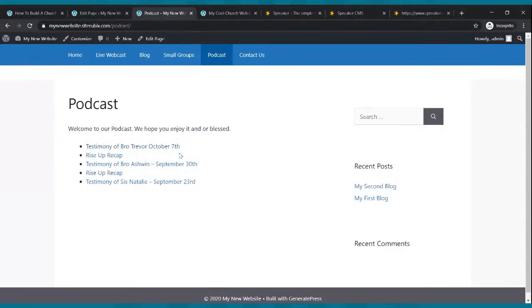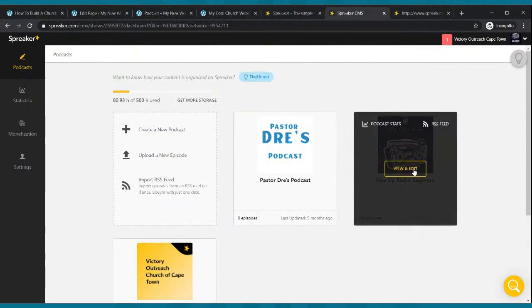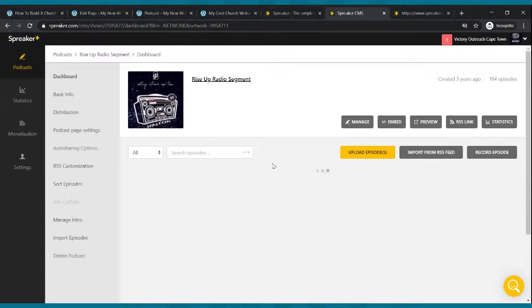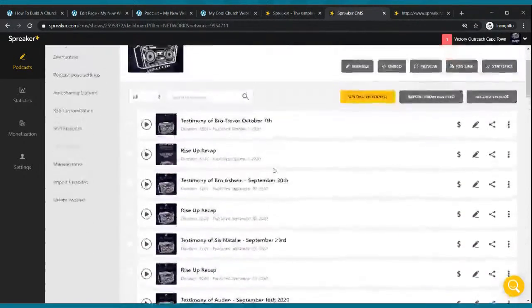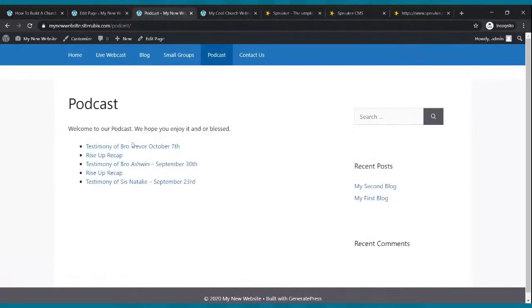Now, the cool thing about an RSS feed is whenever I add a new podcast to my podcast here, this is my podcast. Here's all of our shows. When I add a new podcast, it automatically updates. That's what an RSS feed does. So when you record a new podcast, it's going to update on your website. Tell me that's not rocking.